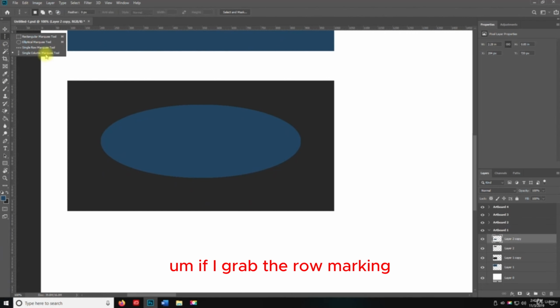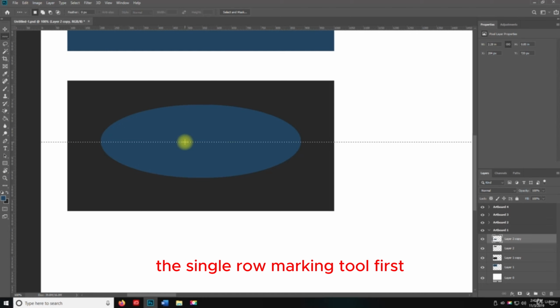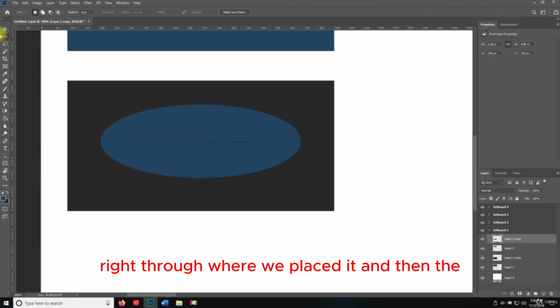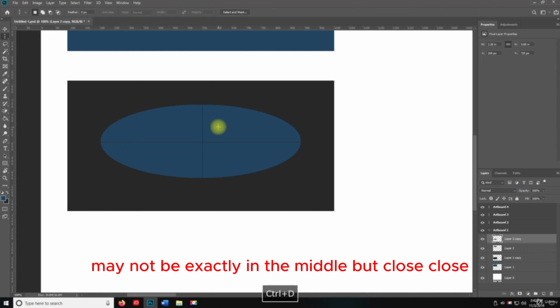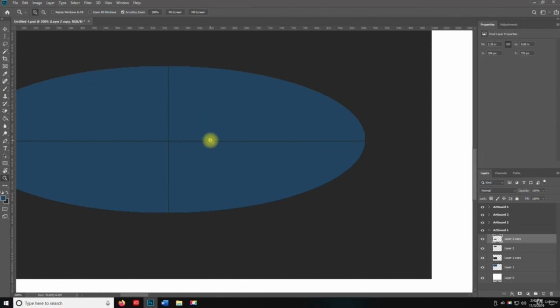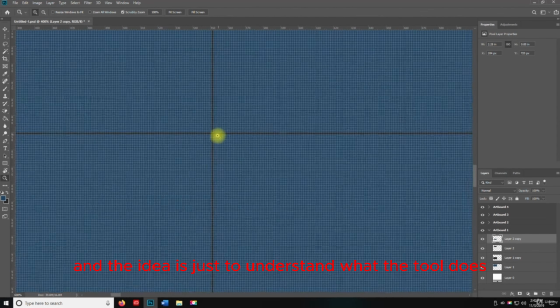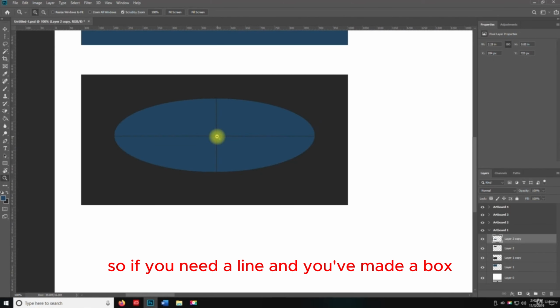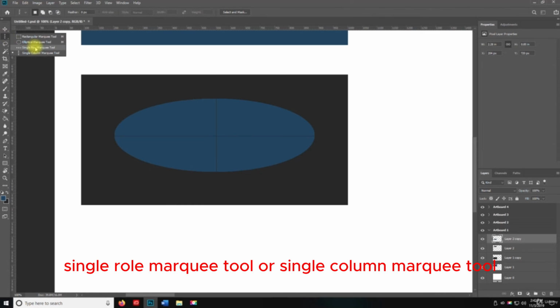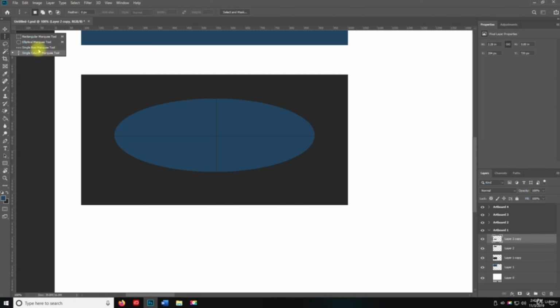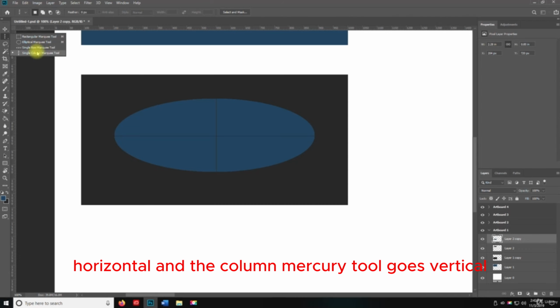If I grab the single row marquee tool first, put it around the center, hit delete, then it's going to draw a line right through where we placed it, and then the single column on top, same deal. Now it may not be exactly in the middle, but close. And the idea is just to understand what the tool does, so you can see that's what it does. So if you need a line and you've made a box, for example, you can grab the single row marquee tool, or single column marquee tool. So this one goes horizontal and the column marquee tool goes vertical.